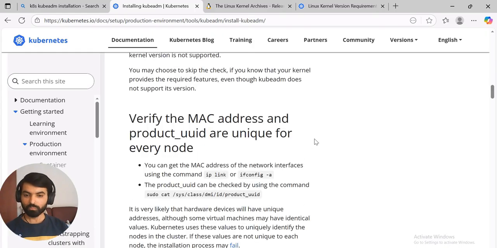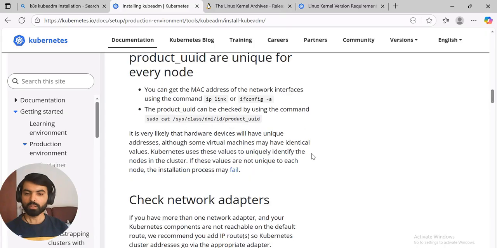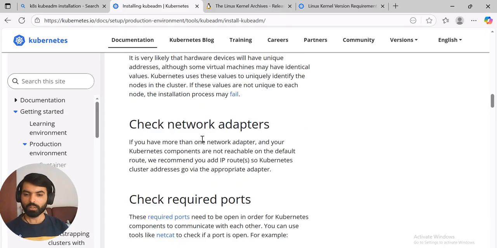And yes, this is important. We make sure that our product is unique with a unique identifier. So our operating system, and we should have the MAC address. Okay. About the network adapters, as we mentioned earlier, if we have more than one network adapter, the Kubernetes components or the control planes or all the nodes should be reachable on the default route.